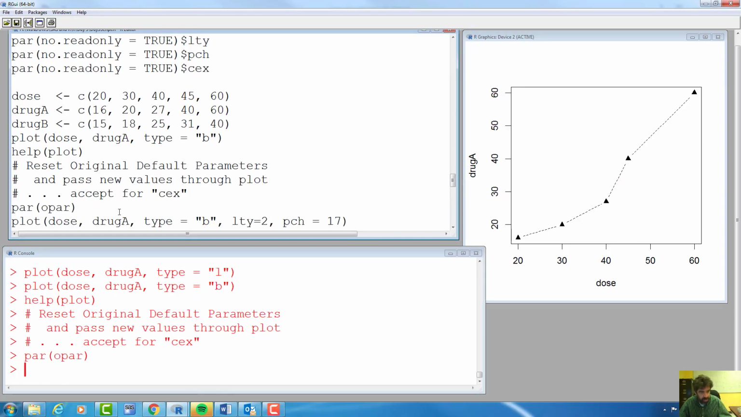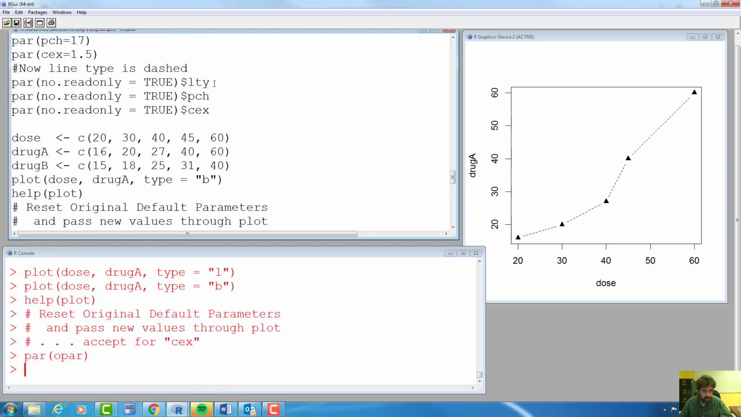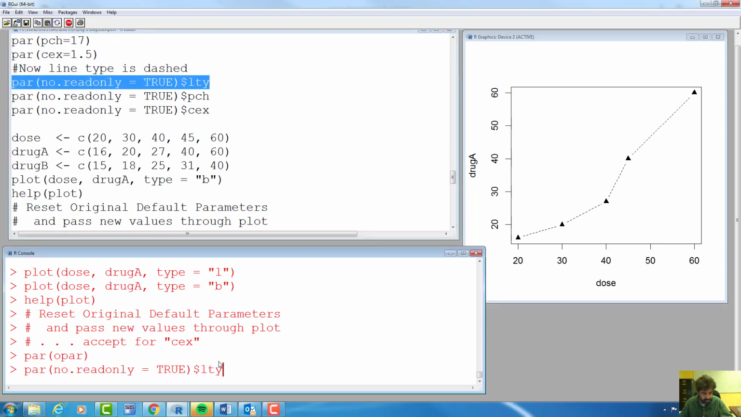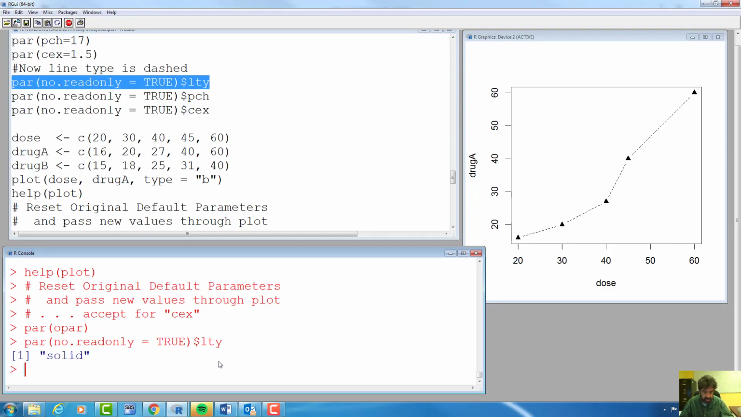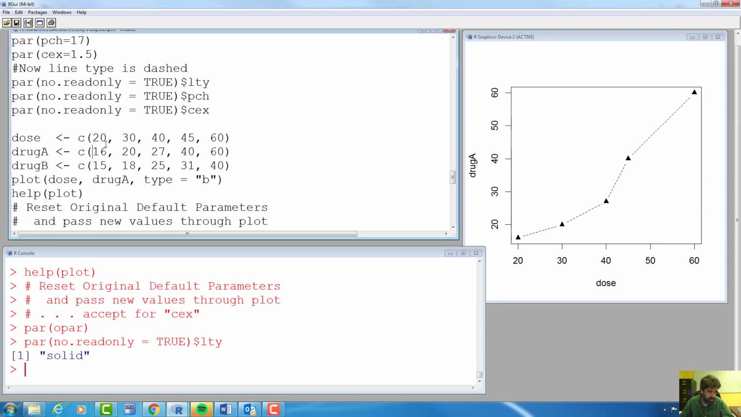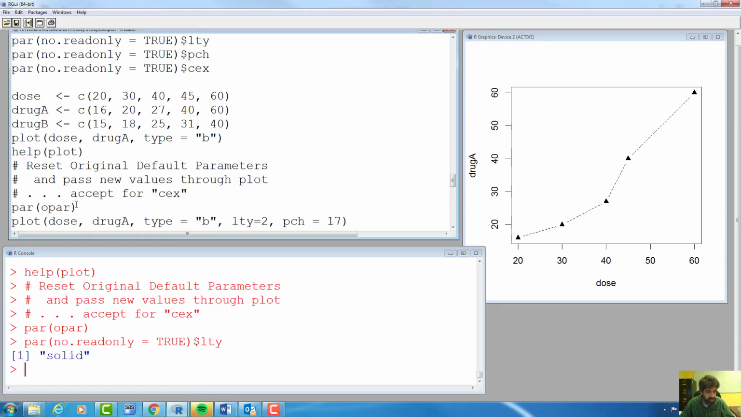Okay, so par, opar, what did that do? It changed my parameters to my original parameters. So now let's run, for example, line type. Now it's solid, not dashed. So all of my original plotting, all my parameters are default.